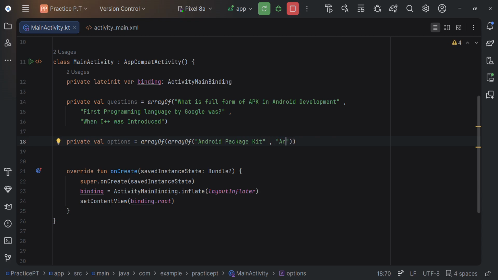Android performance kit, Android post kit. Android package kit, Android performance kit, and Android post kit. Random options, we are writing random options.